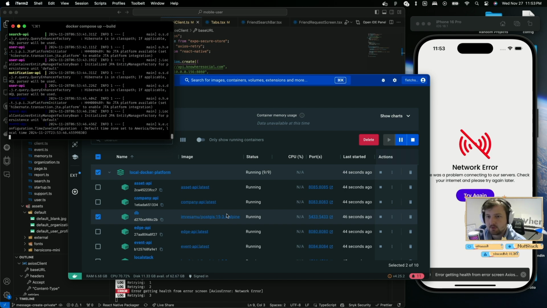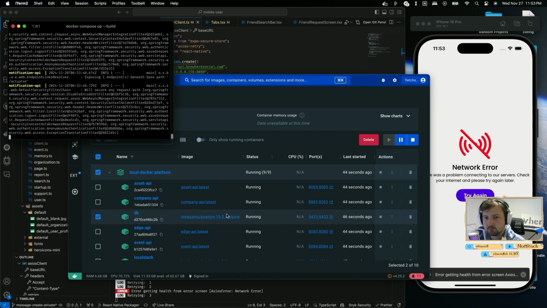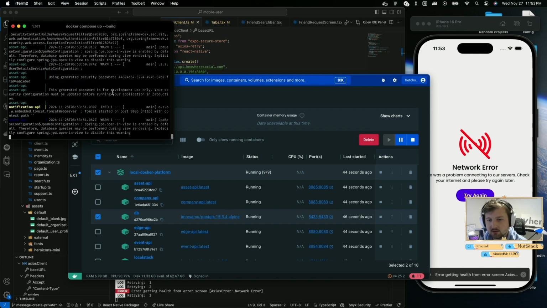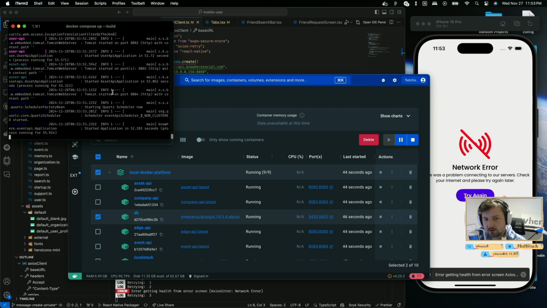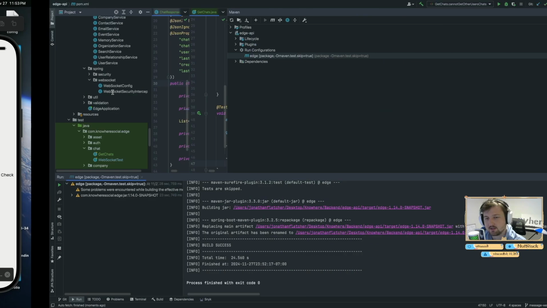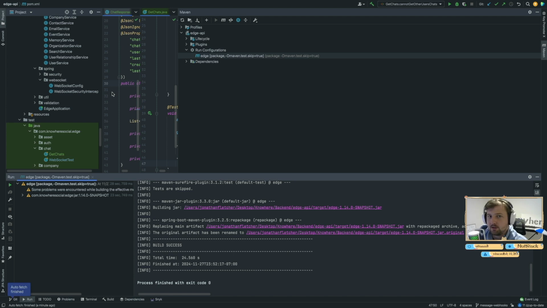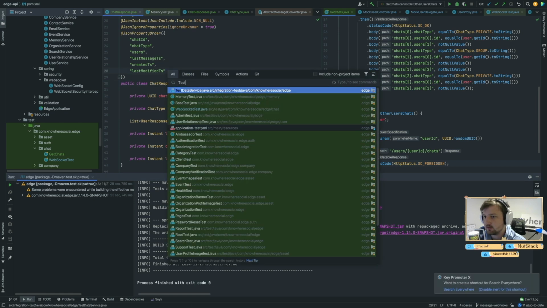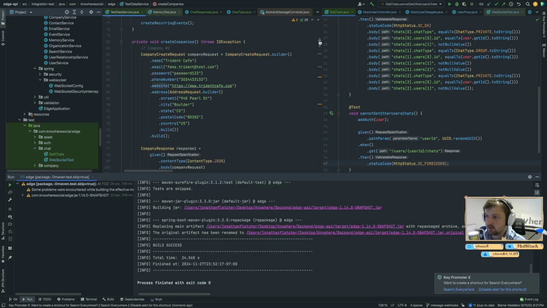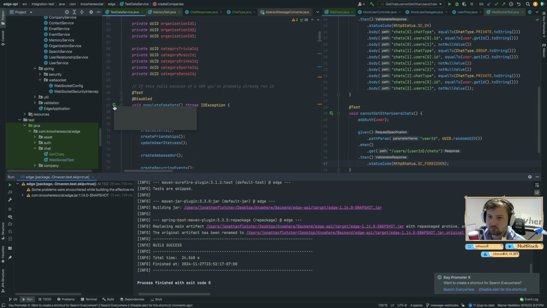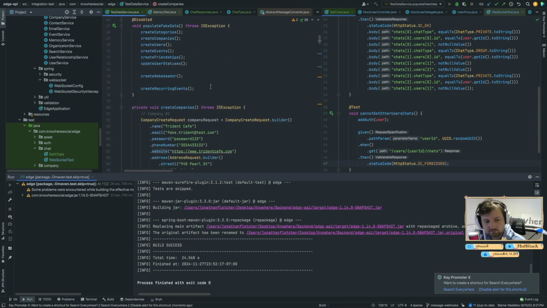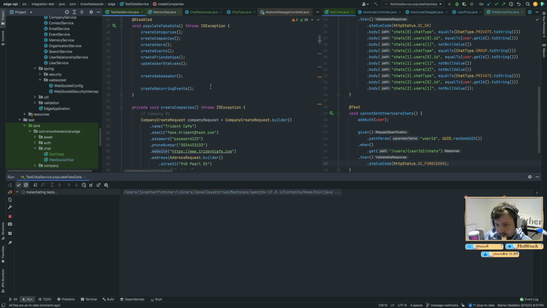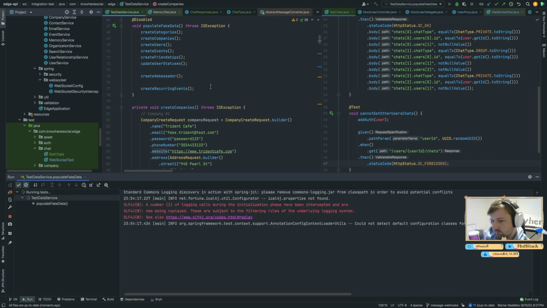Okay. Oh, it's not done yet. I don't know what that big pause was. There we go. Now everything's done. It's probably doing quartz or something. So then in Edge, we have this thing called a test data service. This is how we actually populate the fake data. So let's go ahead and do that.